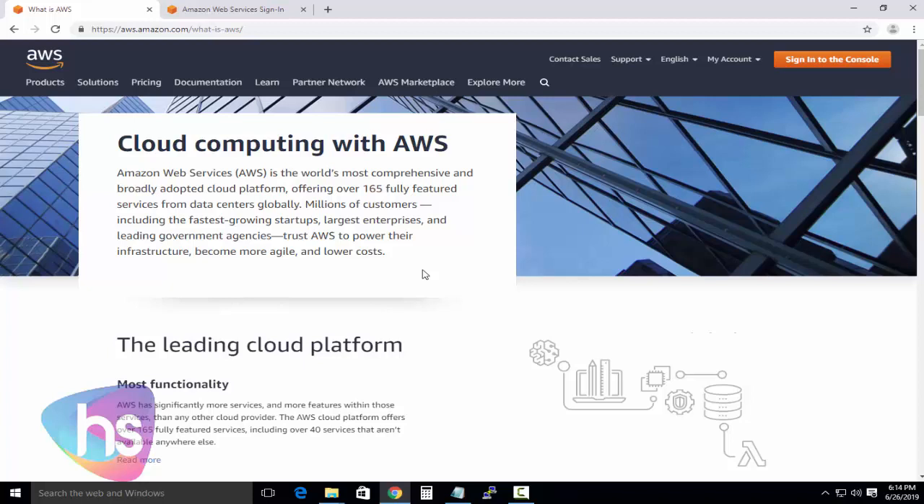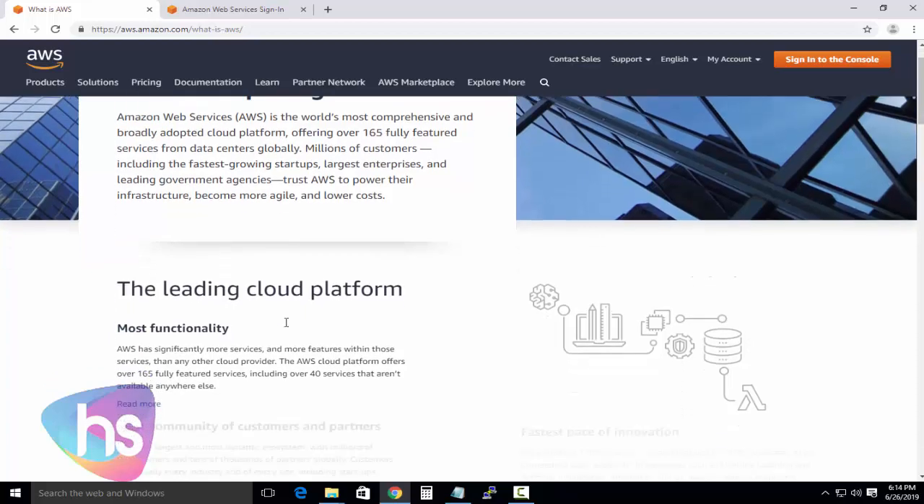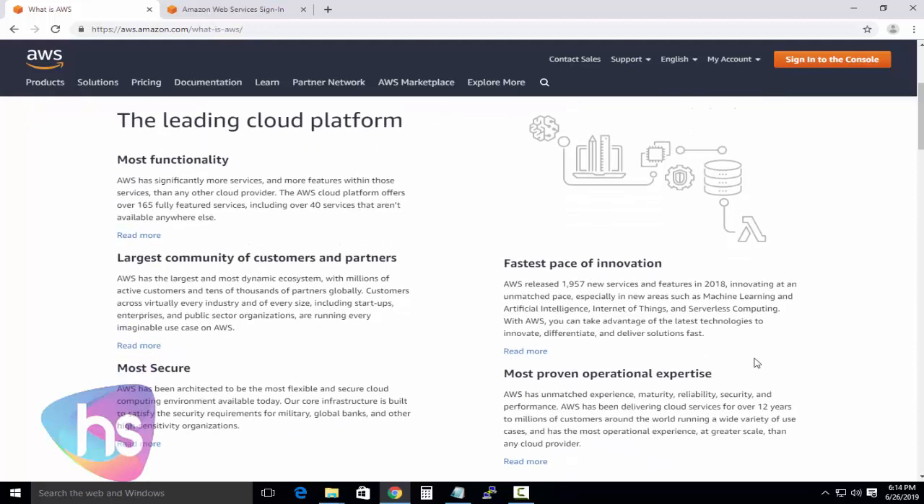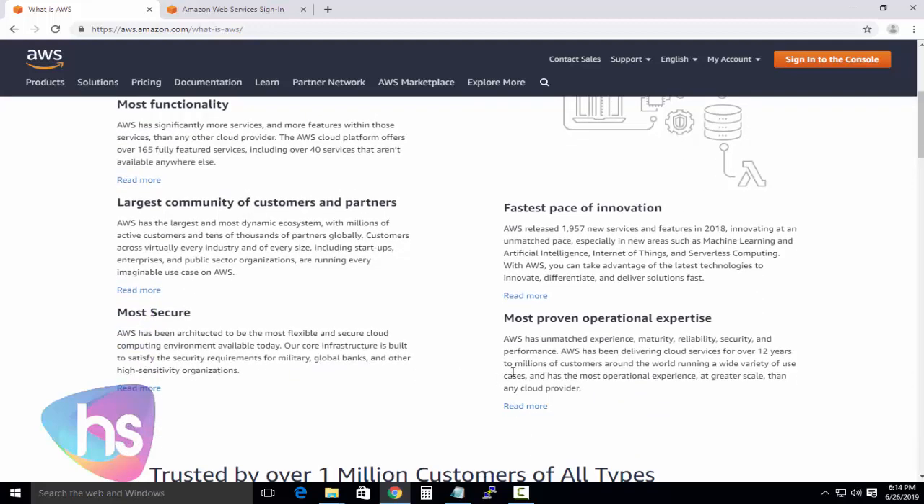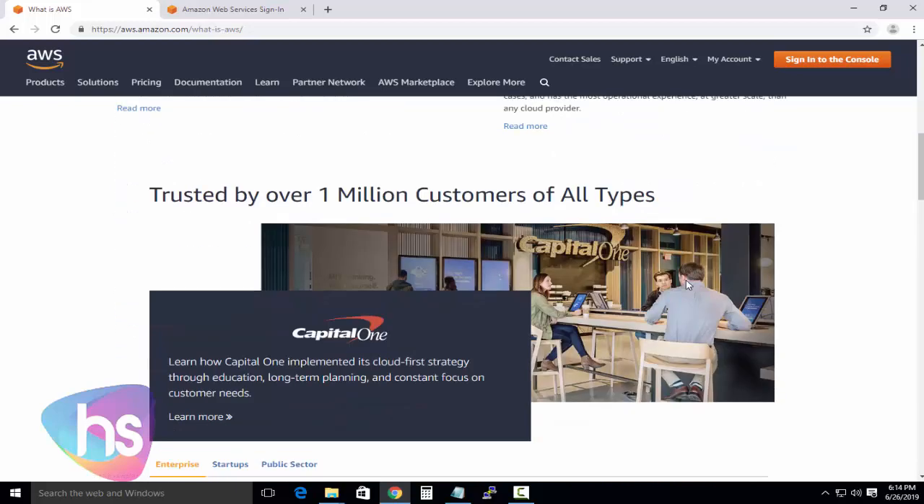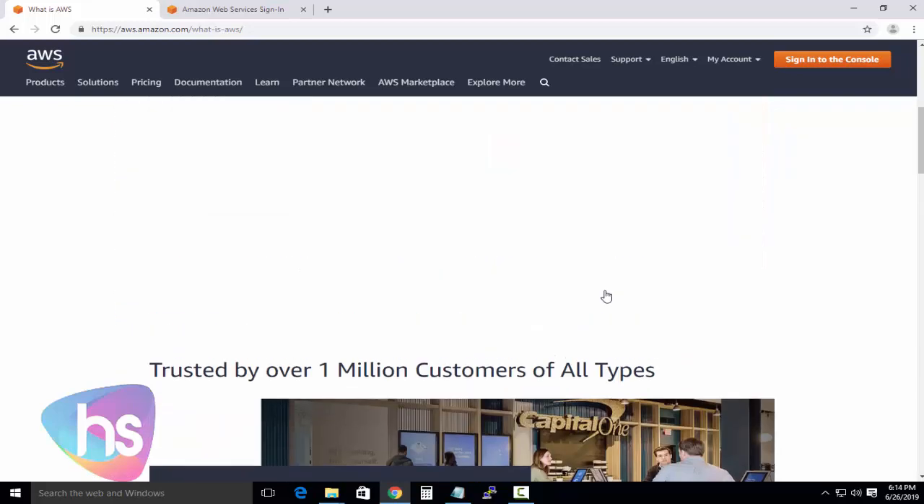You can observe, by opening the AWS site, that it is the leading cloud platform, with the largest community of customers and partners, the fastest pace of innovation, more security, and proven operational expertise, trusted by a million customers of all types of users.